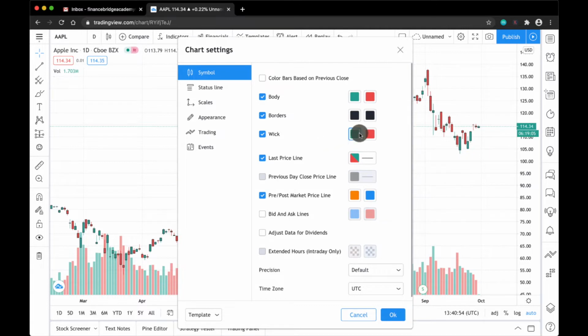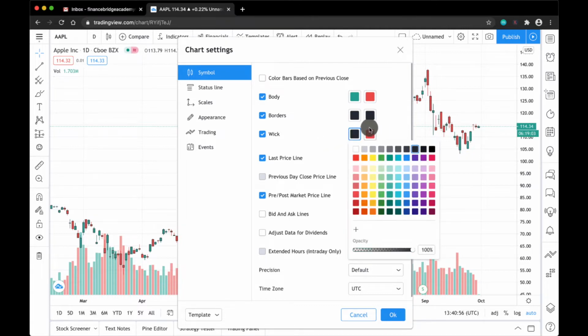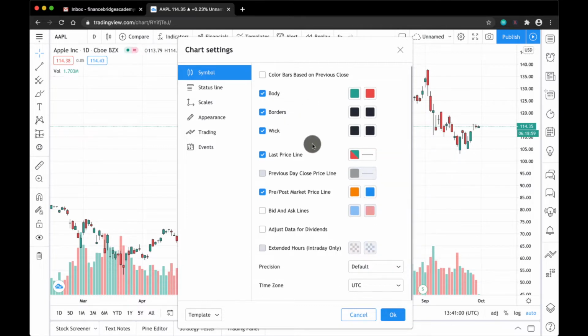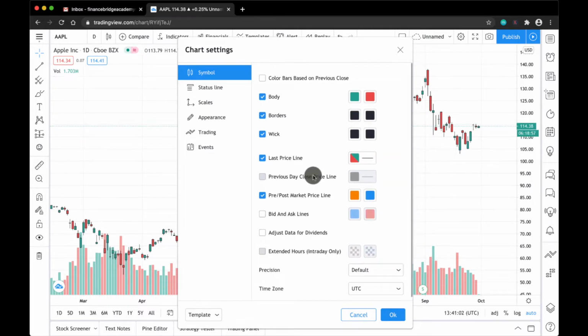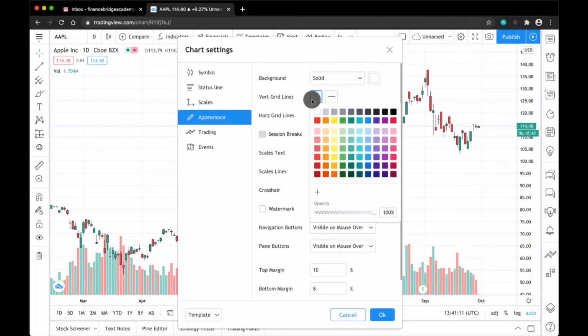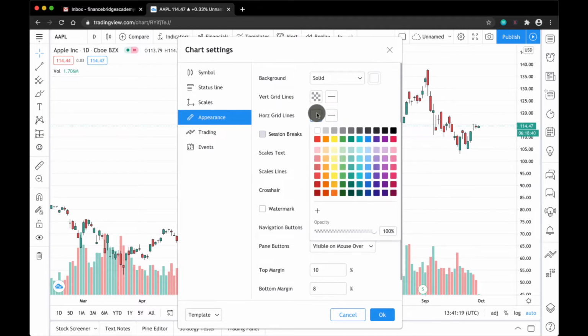For the wicks, the third shade too. The third shade. So all these are perfect. Leave all these ones as default settings. Then appearance, we don't want to see all these grid lines. It's just a form of distraction to me personally. So we take it to 0. So no more grid lines. Then the horizontal grid lines, take it to 0.